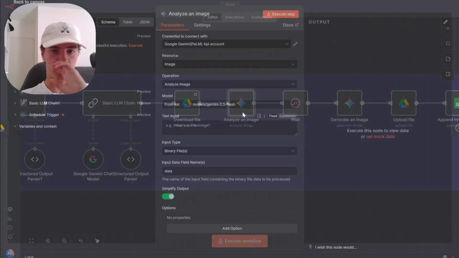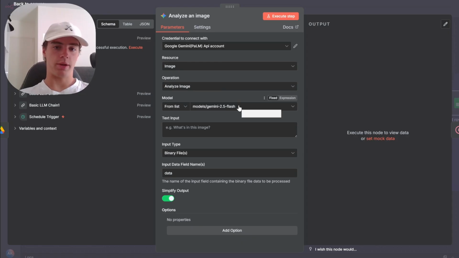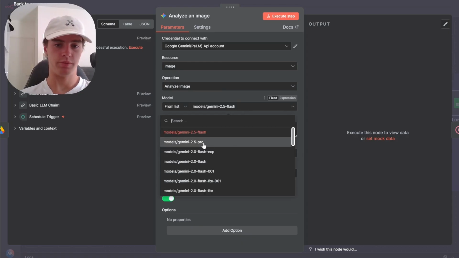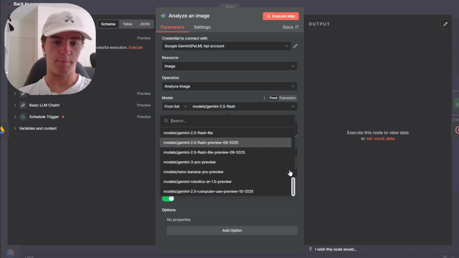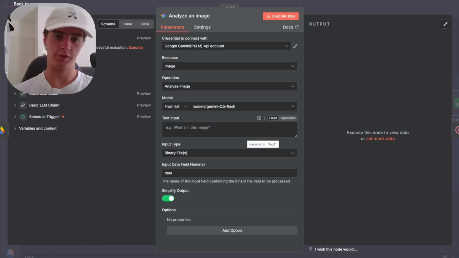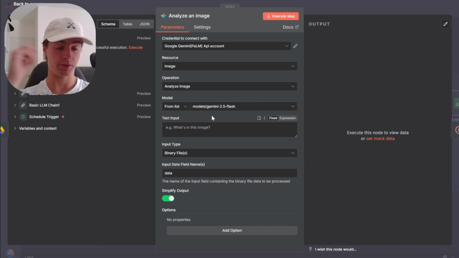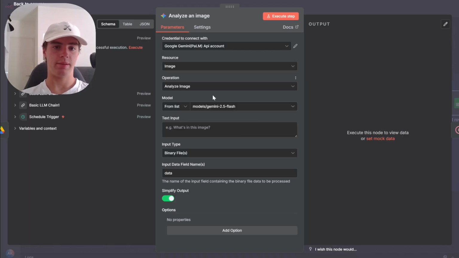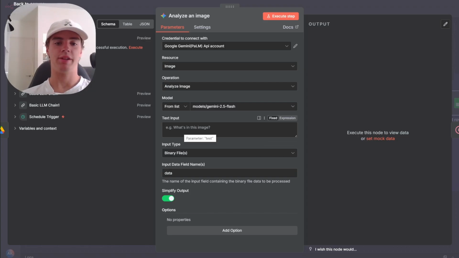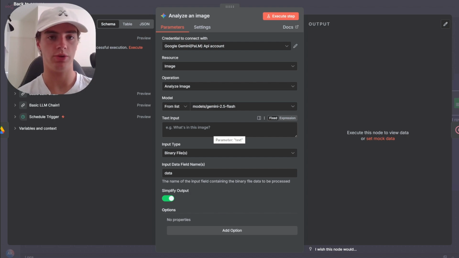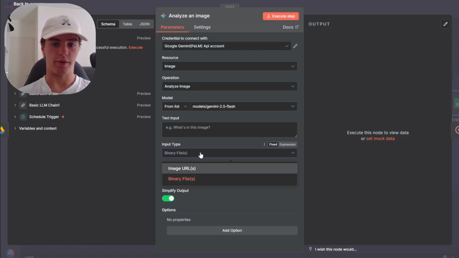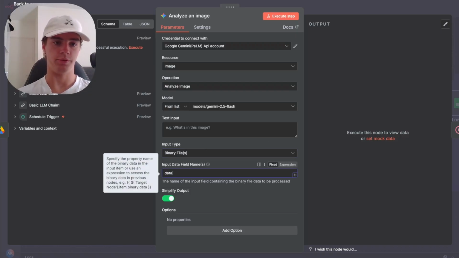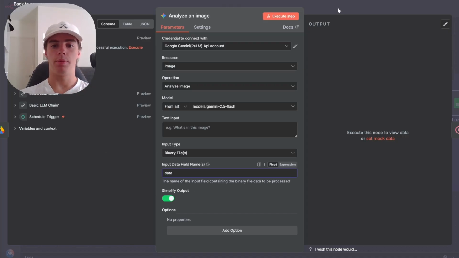So I've got an analyze image node here. I've got Gemini 2.5 Flash. You can make it stronger, you can do 2.5 Pro, whatever model you want, but I'd rather save the credits because this seems to work well enough. You can see the similarities quite simply there. So analyze image, pick your model. You don't need a text input. Well, I don't have one at least. It might be better having text input and giving some context to your image, which might improve your result. But you've got the input type, binary files, and then the input data, which was the previous output.